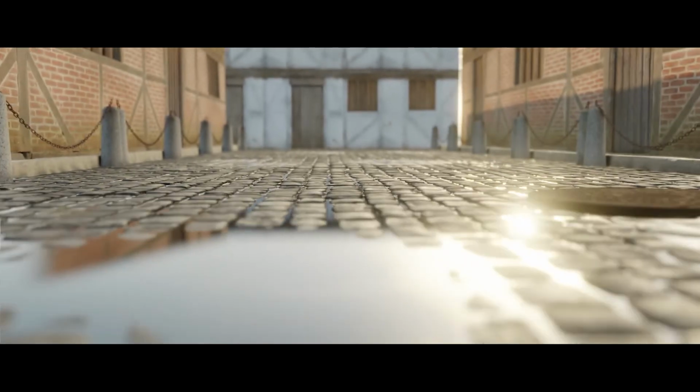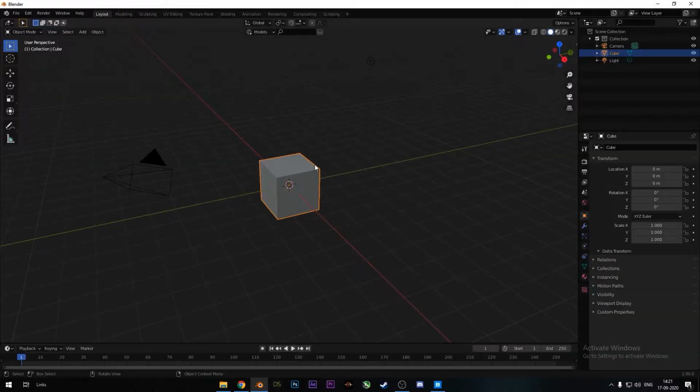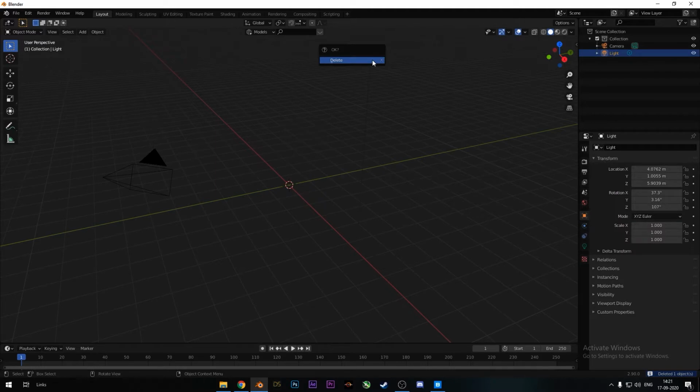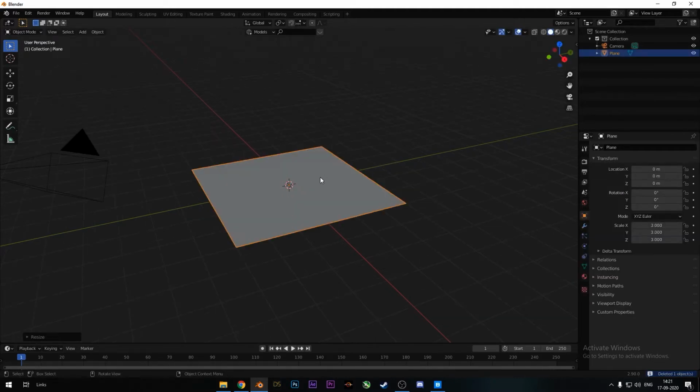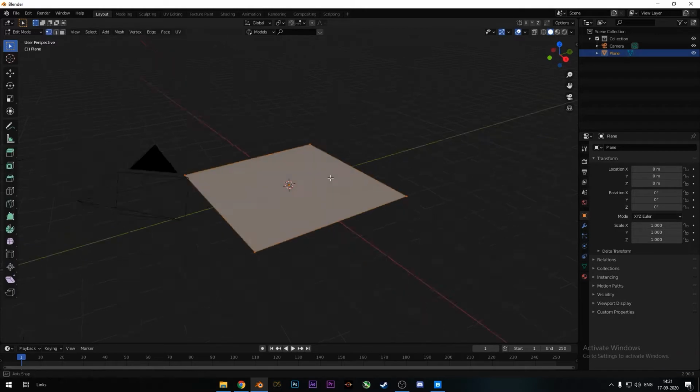So this is what we'll be making today. No time to waste, let's go. Delete the default cube and delete the default light. Add a plane, scale it by 3 times, and apply the scale by pressing Ctrl A.